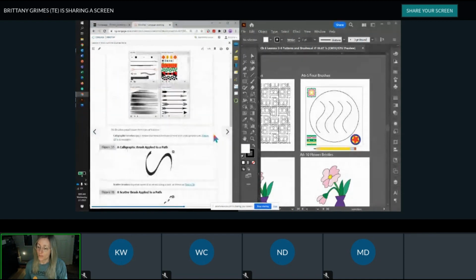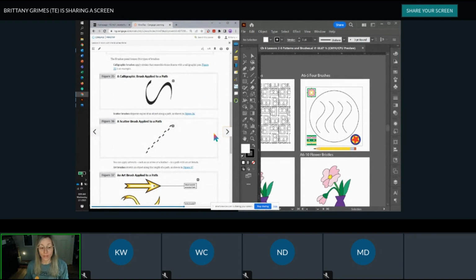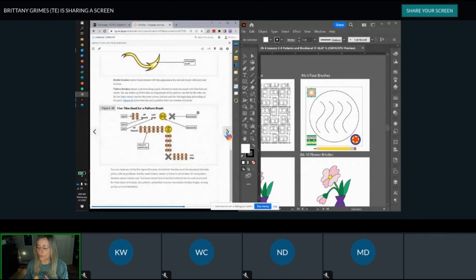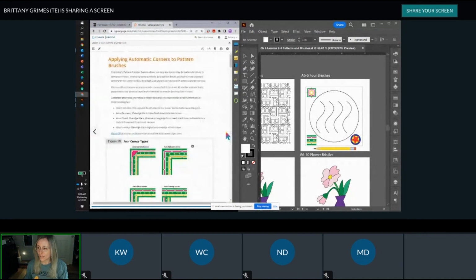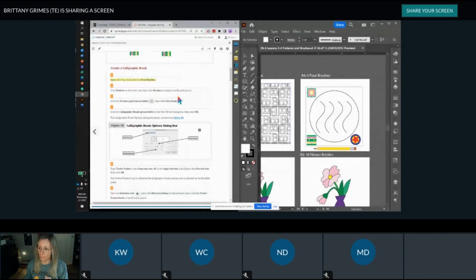There are a lot of different kinds of brushes that you can make in Illustrator. My favorite type of brush to make is when you take an image and make a brush out of that. I'll show you how to do that. But today we're going to go through the different kinds of brushes that you can make with just these components here.